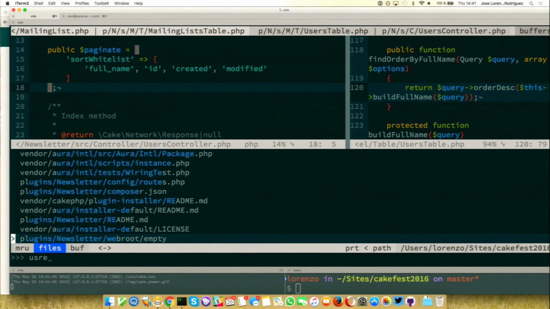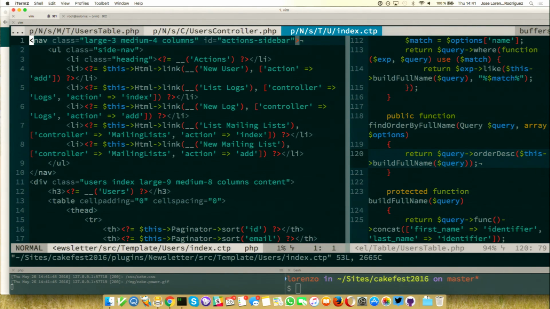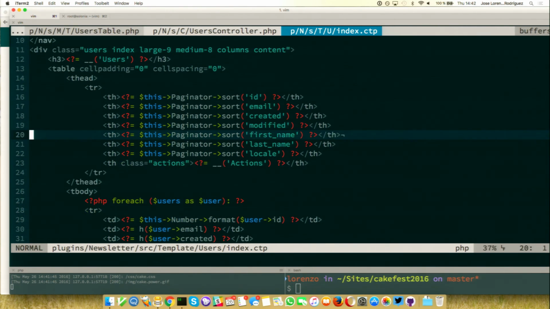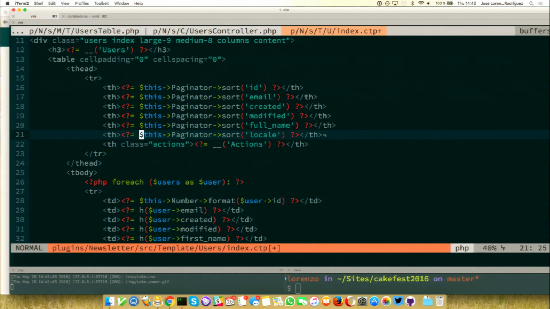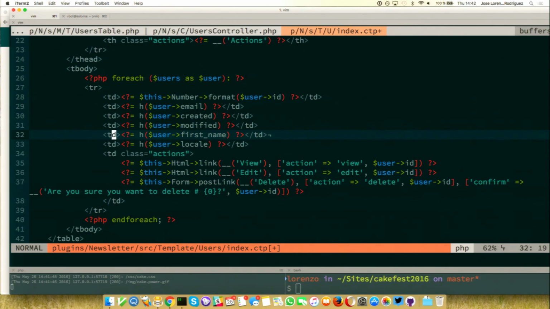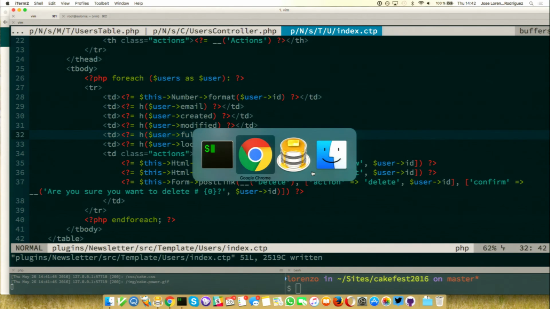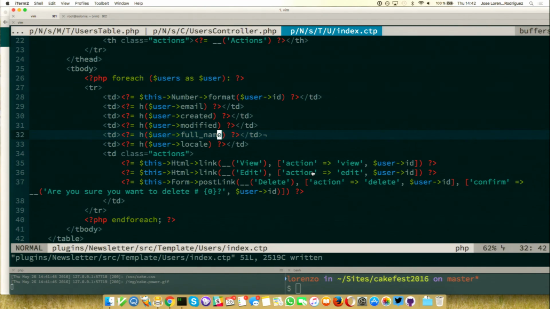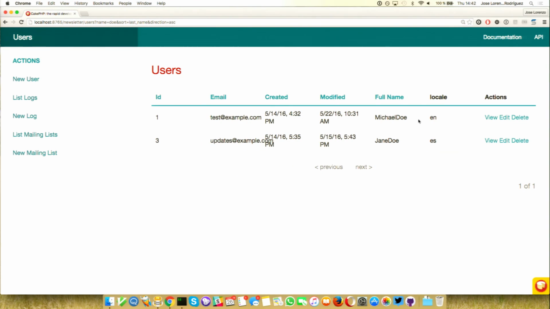So let me go to users, index. This is whitelisted. Yep, full name. And what happens is that I get full name without a space, that is fixable, but I can click here and sort.